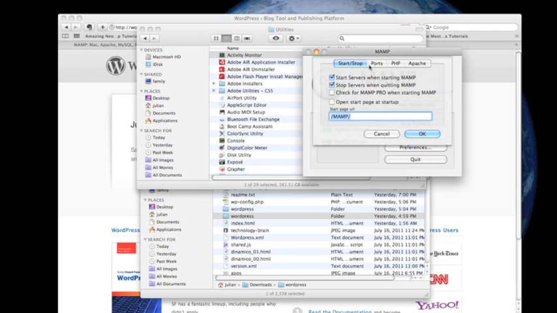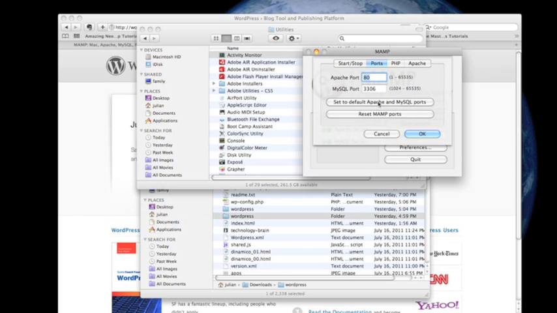Okay, so you open up your preferences, and I always check the first two. I don't want to check for MAMP Pro, and I don't want it opening up at startup. So you go to your ports and set to default. I think they come as 8888 and 8889 when you first download it, but reset it. PHP is running 5.3.5, the latest version by the time you watch this.